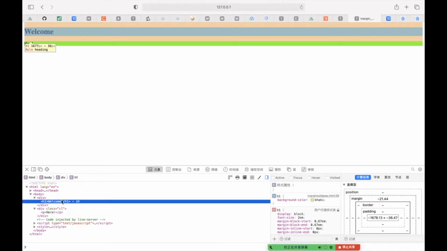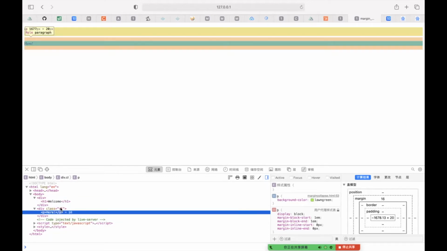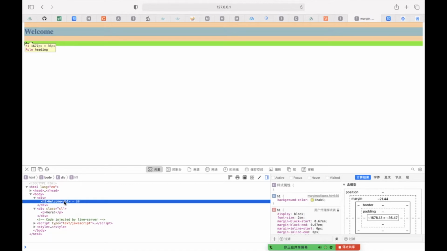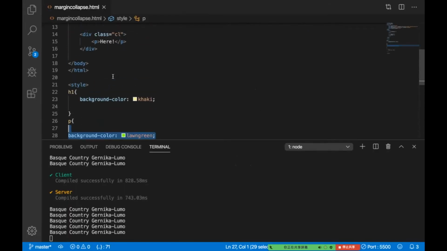Look, actually, we can see that it's still 21.44, exactly the same size as if we had only set the welcome, the first h1 tag. Why is it like that? Because there's a collapsing of the margins. We set different margins here: the p margin is only 16 and the h1 margin is 21.44.